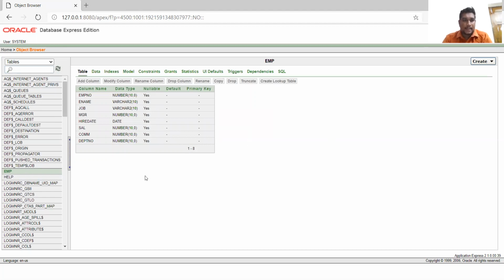In the next class, we will discuss various single line functions: how the string functions, date functions, and numeric functions are executed. For this class, I hope you understand the various key constraints. The referential constraint will be explained in the next class. Thank you.